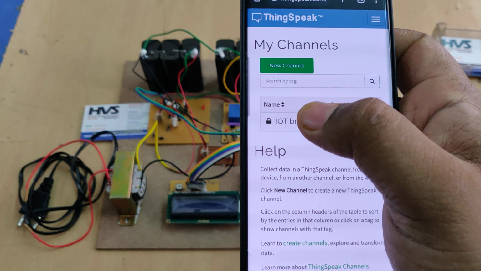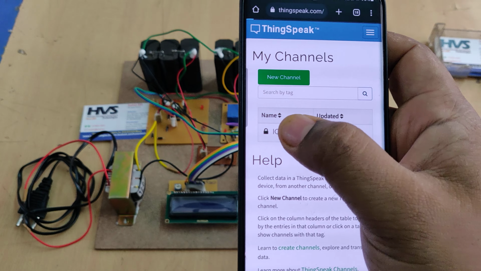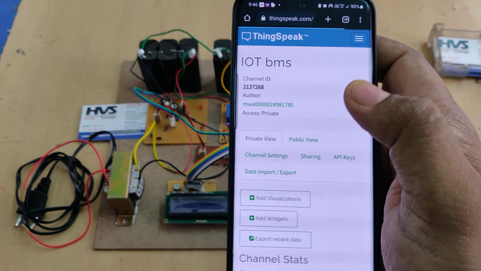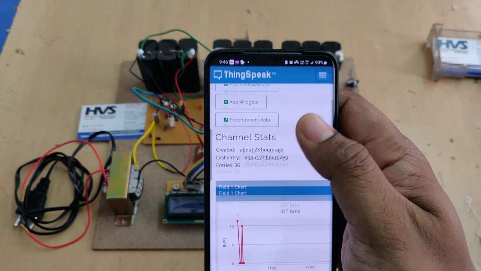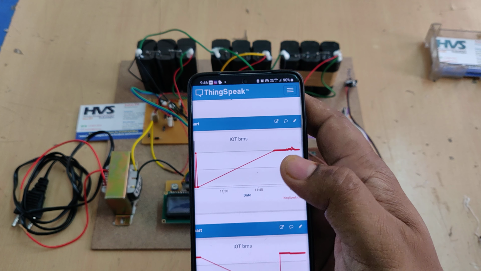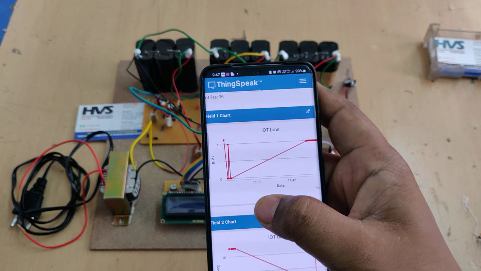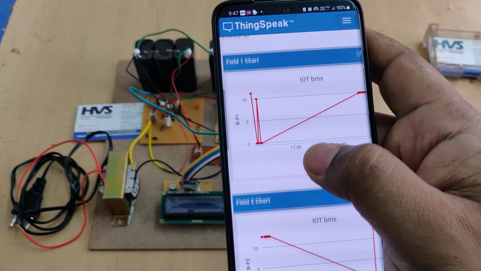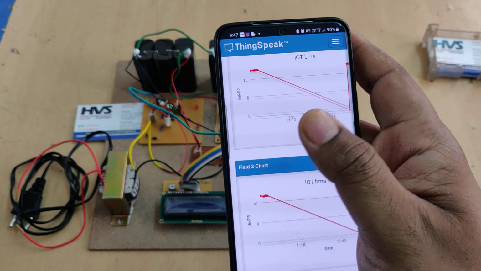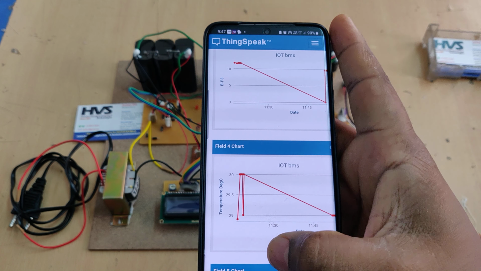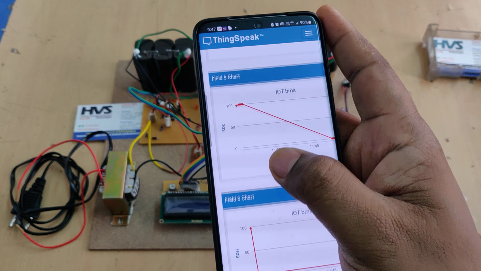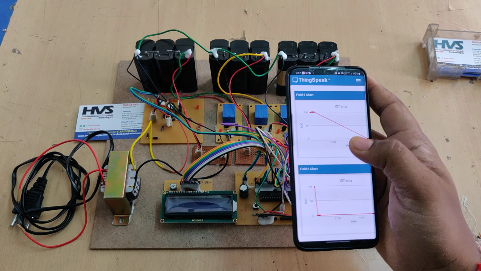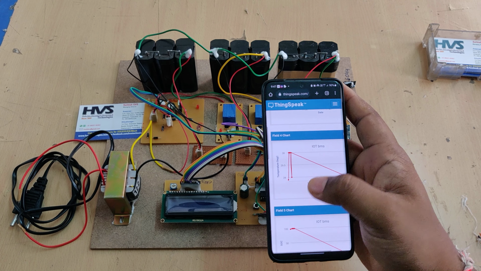So these are the BMS. Just click on this one. After logging into the ThingSpeak channel, just click on that, and there you get the data. These are the data which we uploaded while testing. BP1 is battery pack 1 voltage, then battery pack 2 voltage, battery pack 3, and the temperature along with SOC and SOH values. Total 6 parameters are continuously uploading to the ThingSpeak cloud platform.